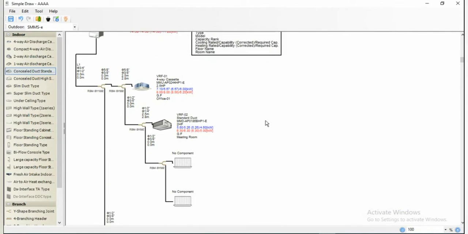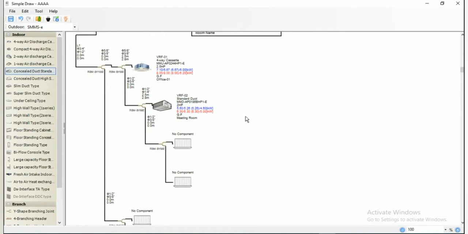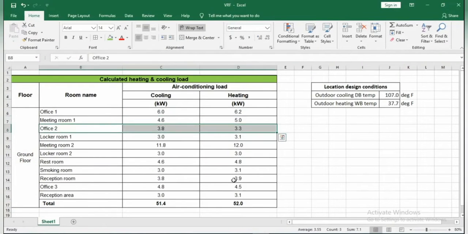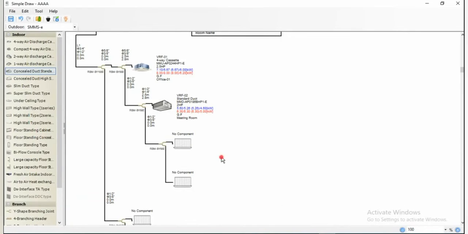And then close it. So now I'm going to specify the third indoor unit for third space, that is office 2. This time I'm going to use the same 4-way cassette type unit. So instead of again drag and drop here, I'm going to copy the same data. If you just right click on this machine and copy, and then here right click again and then paste. So same data will be pasted here, so I'm just going to modify it.